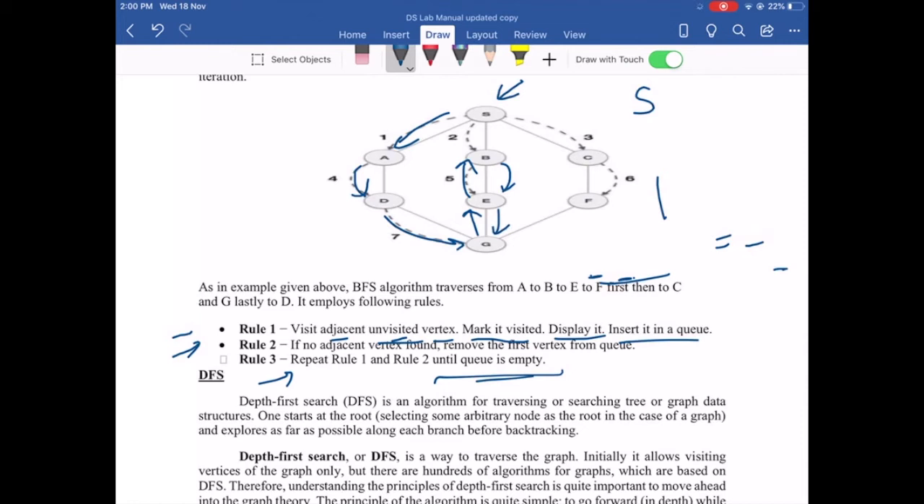From G we will look at any new node that can be visited. So the next new node that can be visited is F. From F it will go and visit C. So this is how depth first search will work. It is going to traverse the graph depth wise.